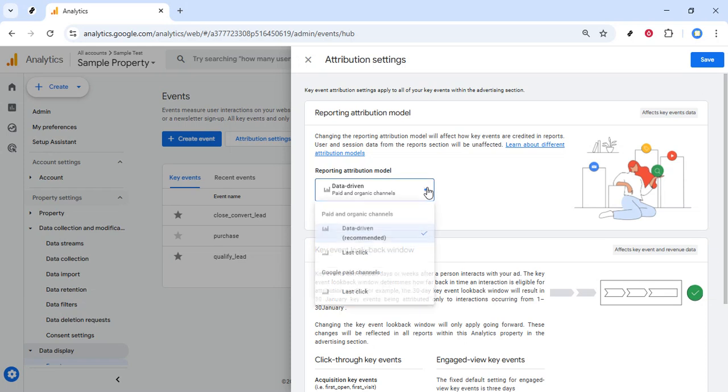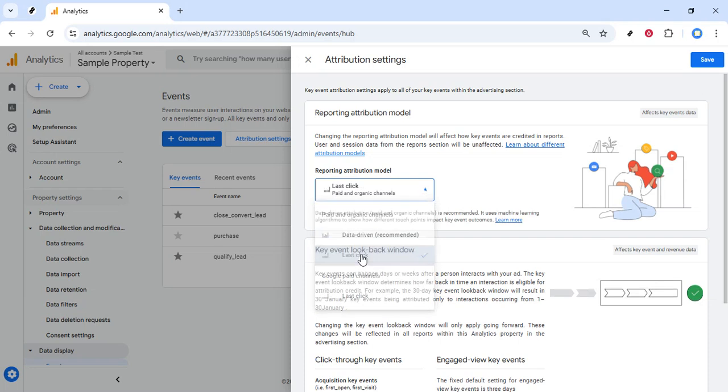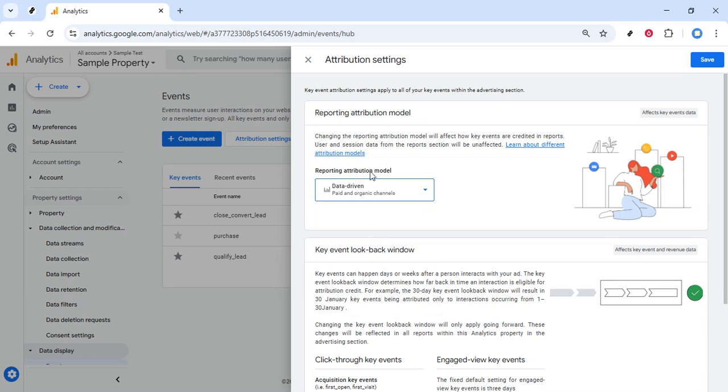Data-driven is generally recommended when you have sufficient conversion volume because it uses your property's data to learn which interactions tend to drive results. If your data is lighter, a rules-based model like last click, first click, linear, position-based, or time decay can be more predictable. Remember, this setting affects how conversions are credited in your standard and advertising reports. It does not change the underlying events you've collected.